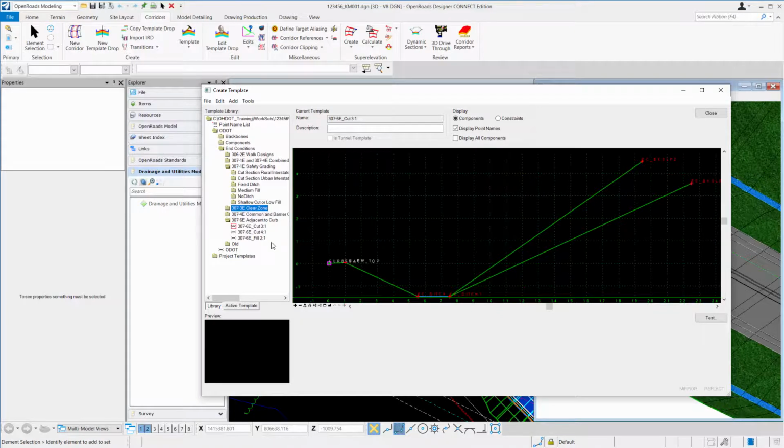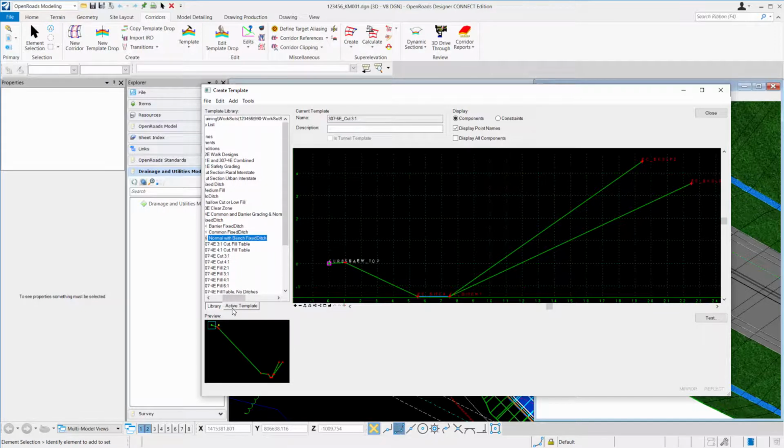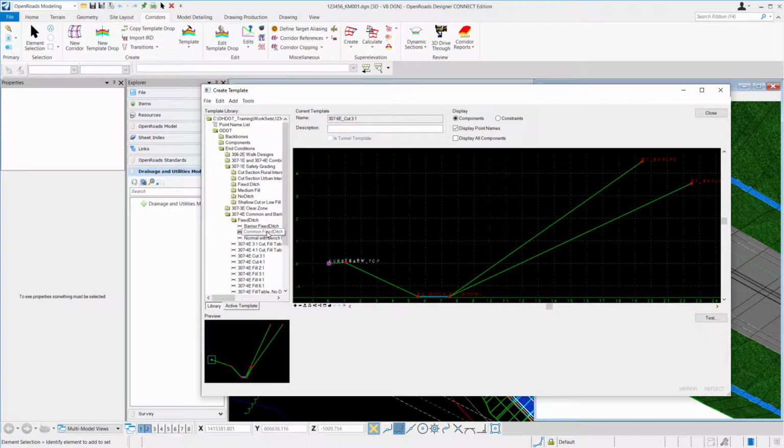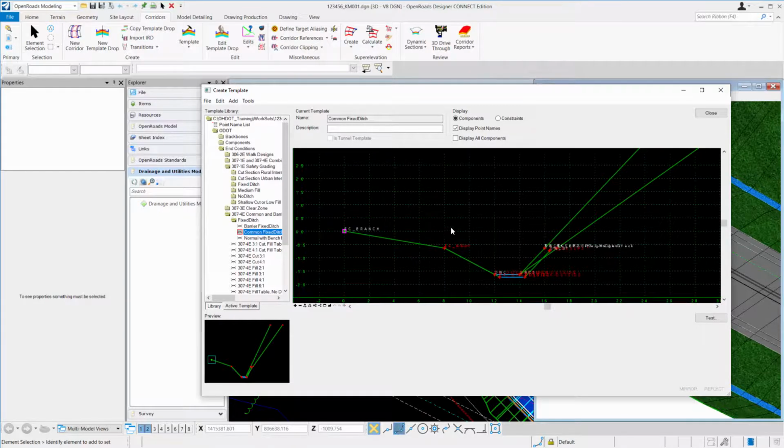You'll see the folder in there, fixed ditch common. There's one for barrier, one for common, and then there's one with a bench option there. If I just take a look at one of them, pretty much all the end conditions are the same, just with different values. So if you know what you're doing, you probably could just have 3 and just change your ditch force slope and back slope values the way you want.